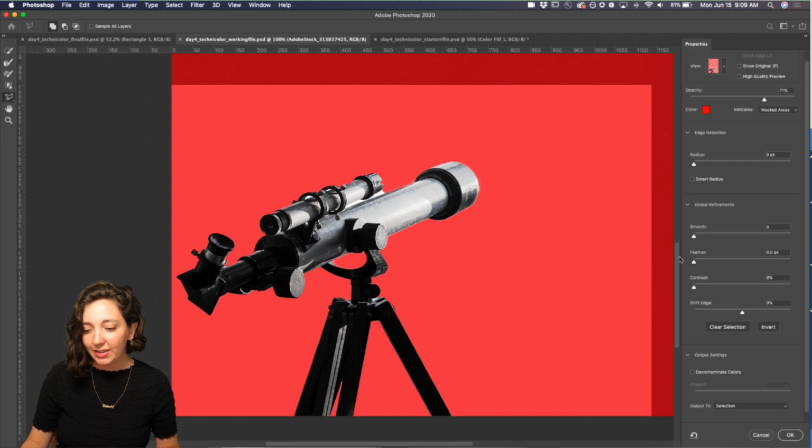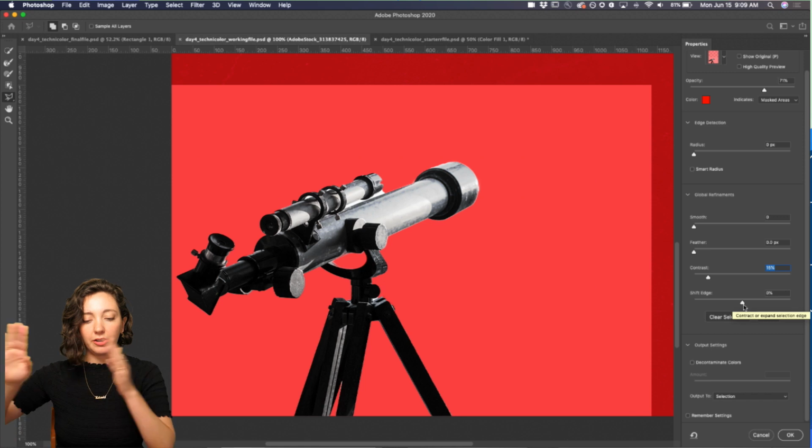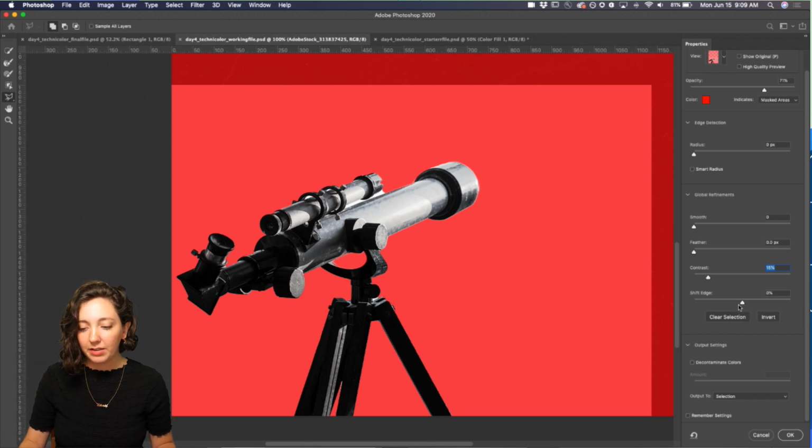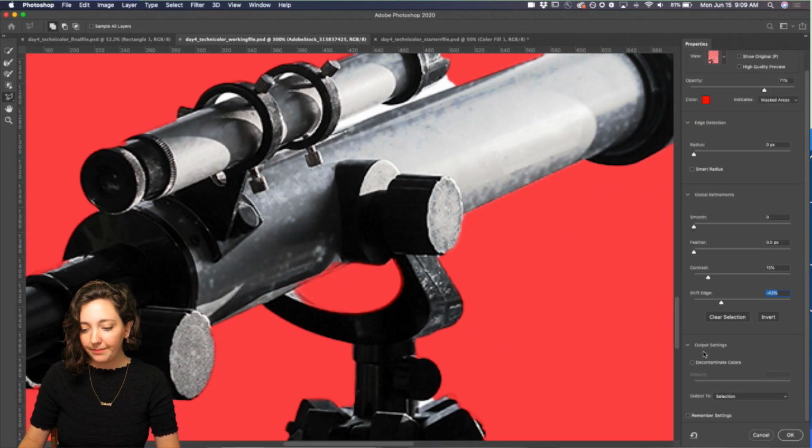The last thing I need to do is maybe increase the contrast of my edge to make it very crisp. Then you can also shift the edge outwards or inwards. Let's shift it a little bit inwards so we can get rid of the white outline that's everywhere. There we go. If I zoom in, you'll see that there's no white aliasing going on anymore. Whoops, too much of a zoom in.